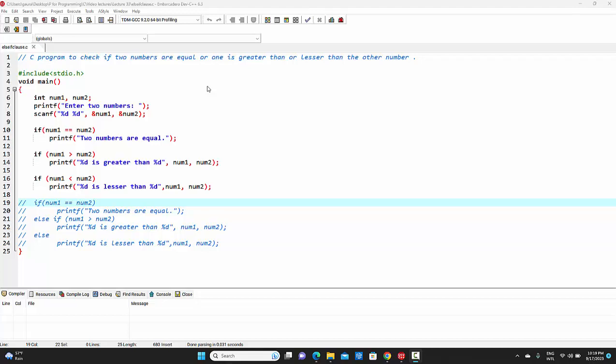In this lecture, we'll see a C program to check if the two numbers are equal or the first one is either greater than or lesser than the other number. Also, by using this example, we'll try to understand the working of else if clause. Here, before implementing the else if clause, I'm writing the same program with multiple if statements. Let's start with the program.